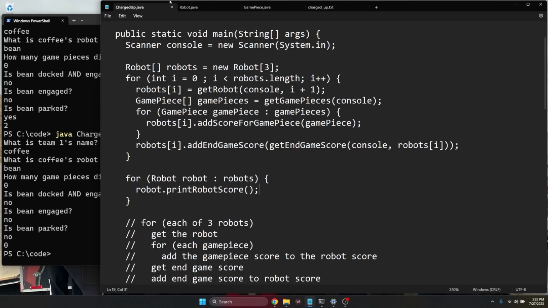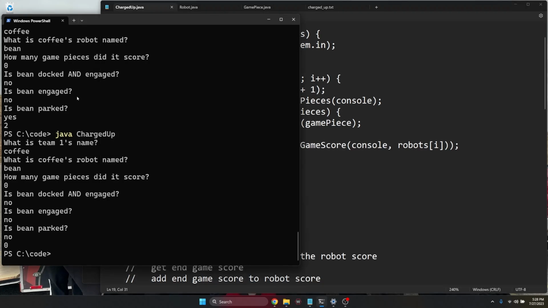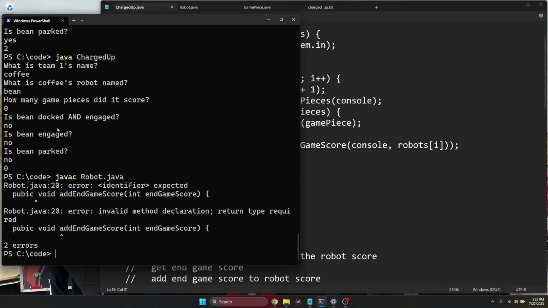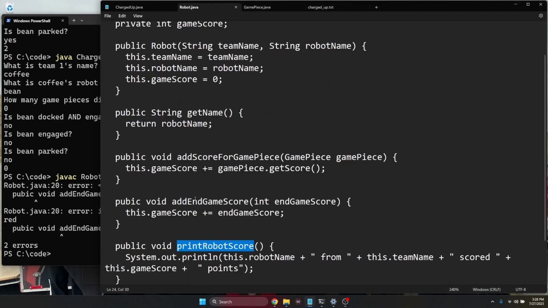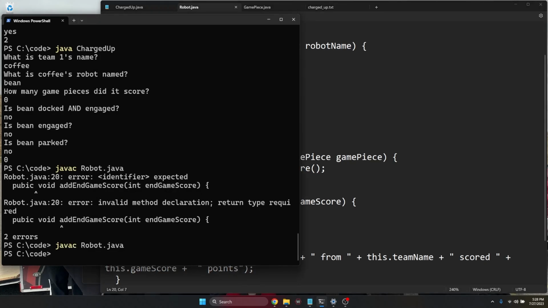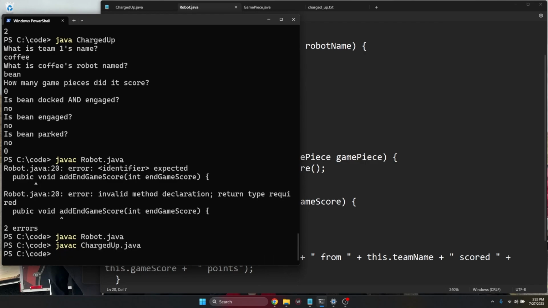Okay, so what did we modify? We didn't modify GamePiece, we modified Robot, so we need to recompile Robot. And it's got a problem. Okay, public void addEndgameScore, identifier expected. Oh, I've made an embarrassing typo again. Public. You've been laughing at me this whole time, haven't you? Okay, and then ChargedUp.java. Okay, and let's run it.